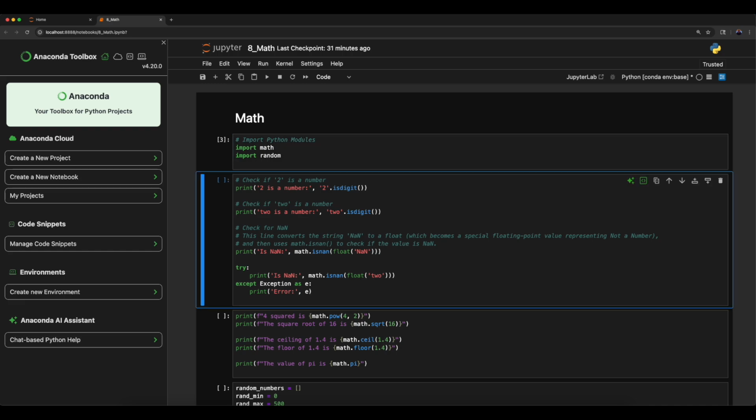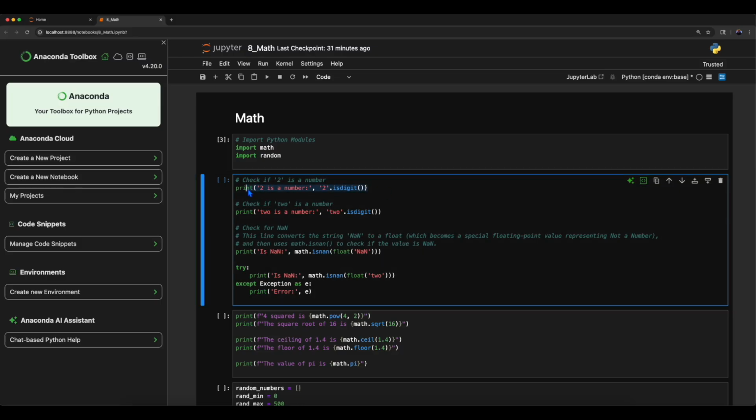Then for the rest of the demos, I'll focus on calling built-in Python methods as well as methods from the math and random packages related to mathematical functions. First, I want to check to see if the string 2 is a digit. And if you've worked in other programming languages, I'm sure you've guessed this will return true. Calling isDigit on the string TWO will of course return false.